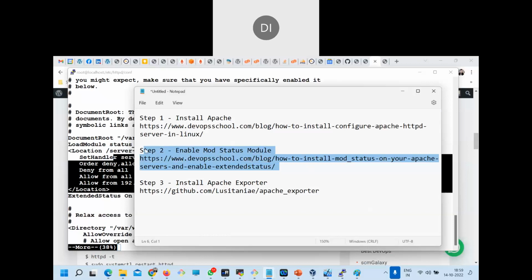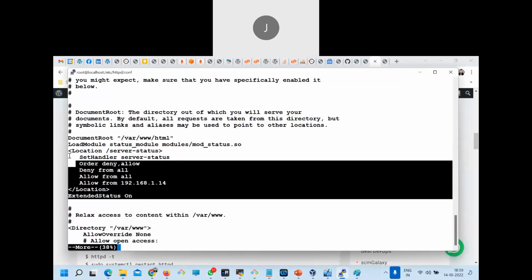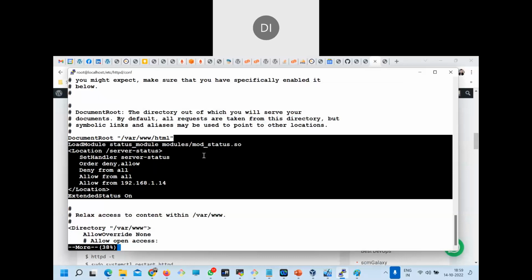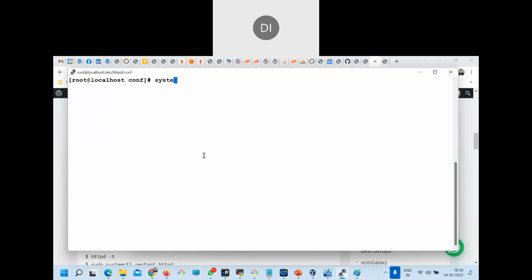Hello? Say that one more time. Yeah. So in order to do step 2, you have to embed this code in the Apache configuration and restart Apache. That's what you have to do. So I'm running systemctl restart httpd. Done.